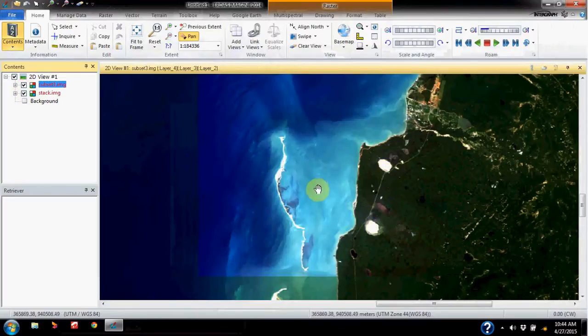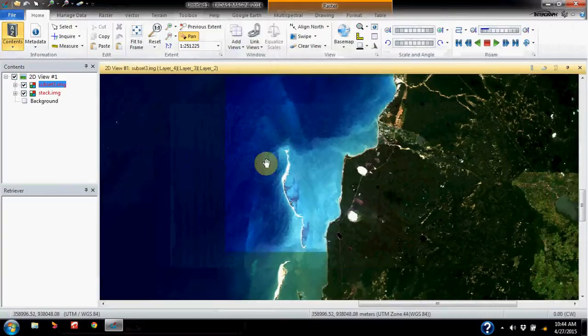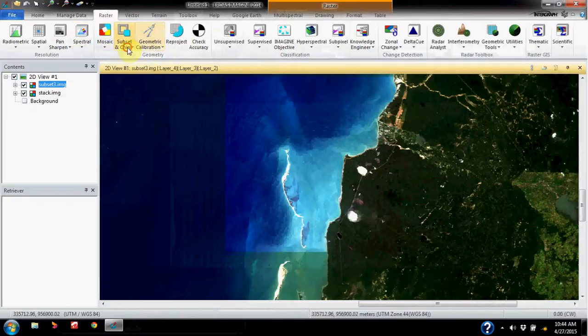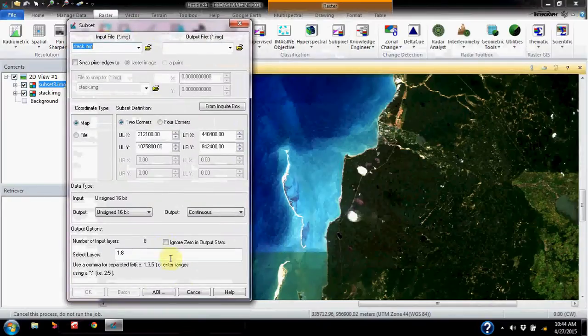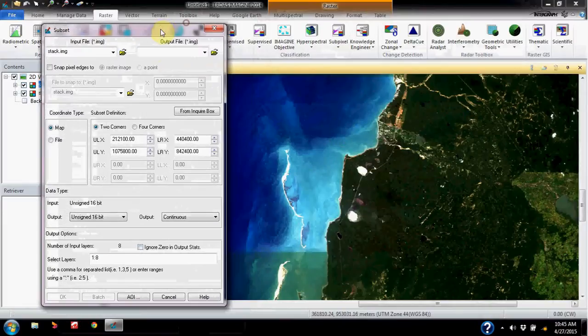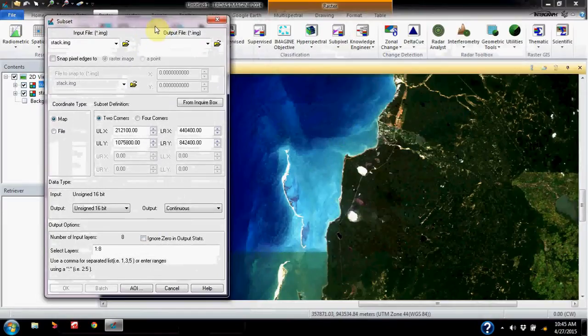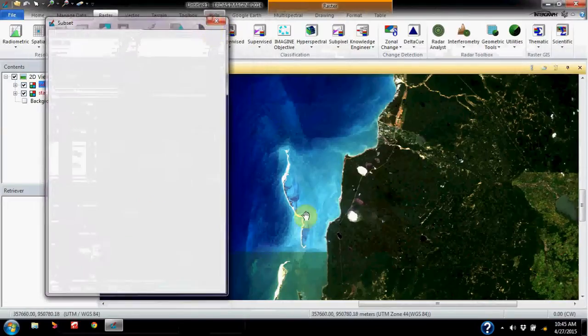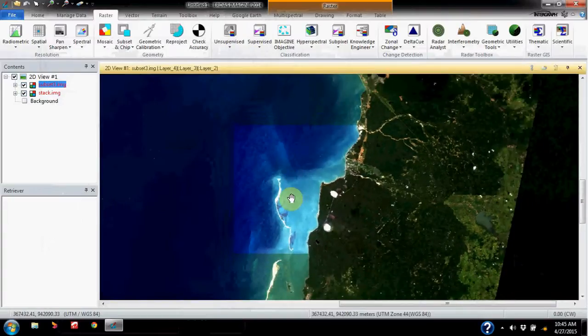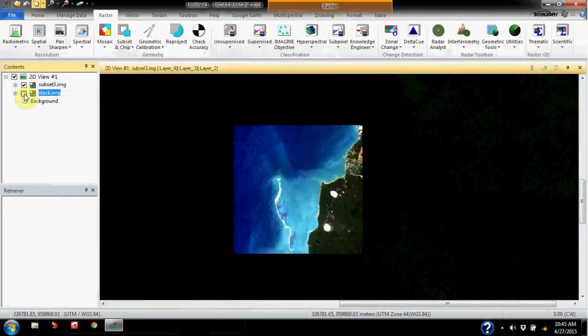So that is why I told you to tick the ignore zero in stats, over here. If you perform subset without ticking this, then you won't get this kind of an enhanced image. So therefore, while performing subset, it's better to tick this and give OK, so that you can have a more enhanced subset image. So that is how you have to perform subsetting.